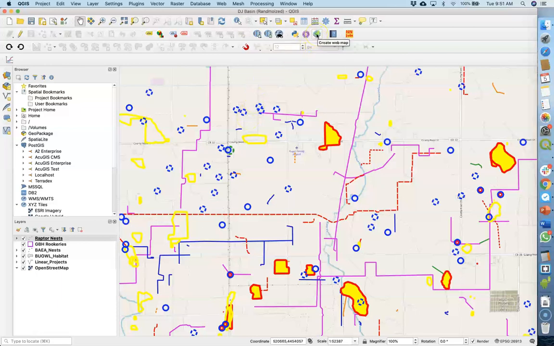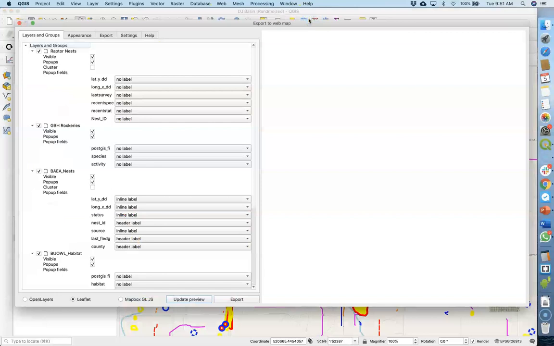One is through this little icon here. It's called Create Web Map. And then also under the Web menu, now we have the QGIS2Web option, and it's just Create Web Map. And when we click that, what that does is just brings up a dialog box. And the dialog box just allows us to set some of the settings for a web map.